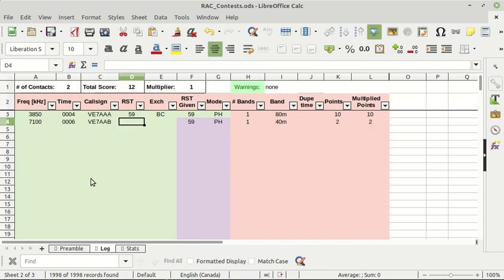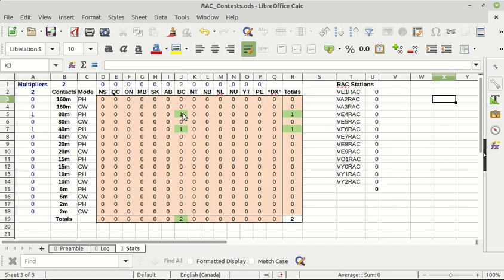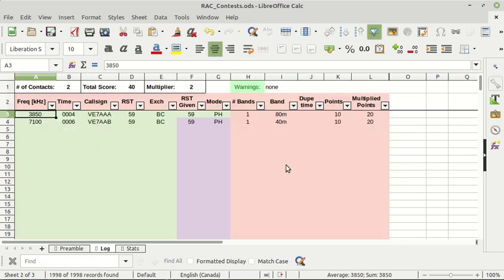And I've also received a 5.9 from BC. Now I've got a multiplier of 2 because I've got two different bands. So if we go to the stats page, I've got two stations from BC, but one on 80 meters and one on 40 meters. So that's a 2 multiplier. All of that is calculated automatically, and I can see my total score so far at the very top and the total number of contacts.